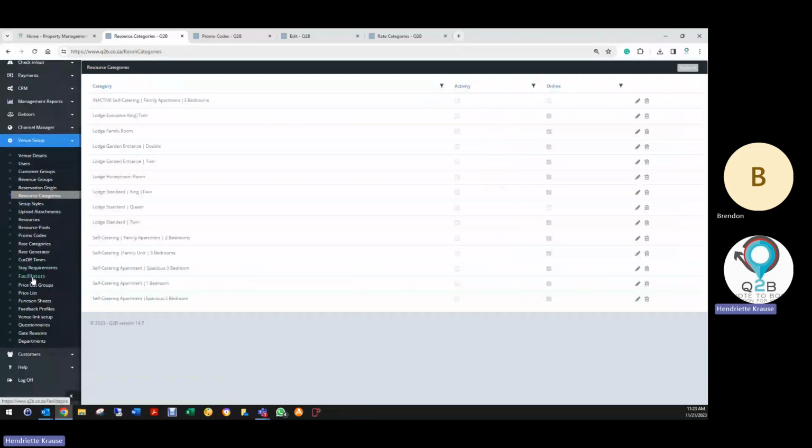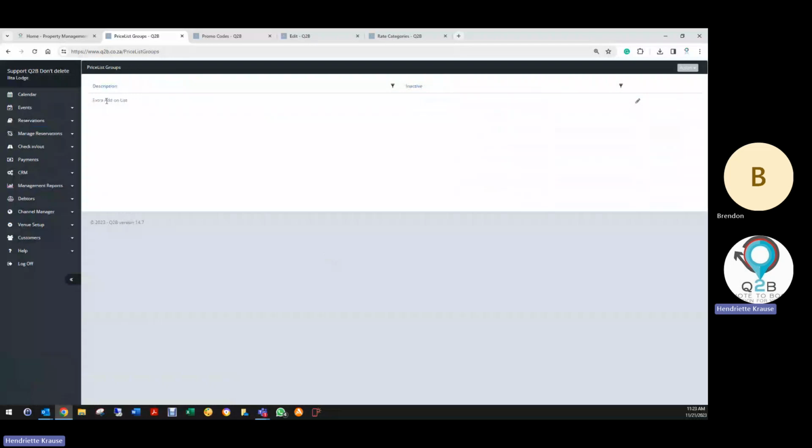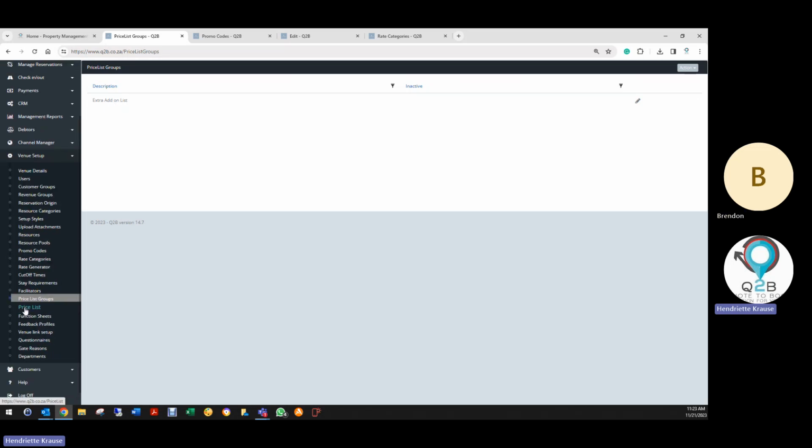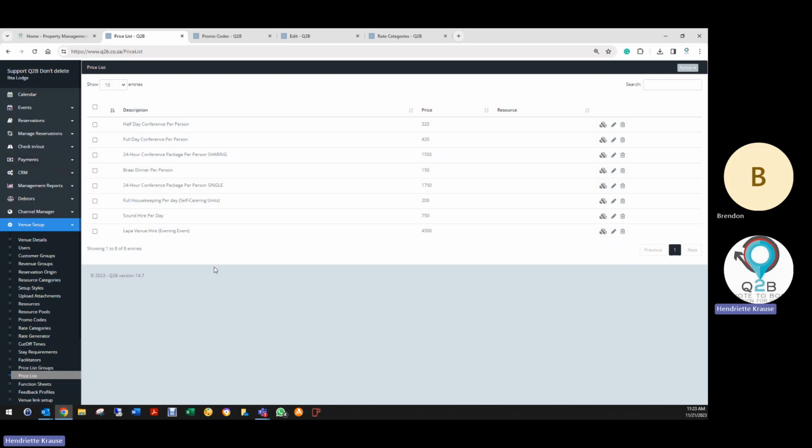Okay, so that's the requirement. Facilitators you don't have because it's for activities. And then I think Pricelist groups, extra add-on list. Do you sell add-ons? No, you don't. You do it through Profit Room. So I'm going to skip that one, and then we'll start Friday with Pricelist.